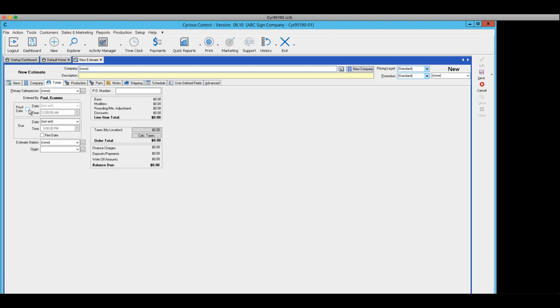If there's a proof date that's required, you can put one in. The system, based on what the order or the line items are, is always going to calculate a due date. And again, you can change that or set it as you need to, and then you can indicate that it is a firm date if you need to do that. You can pre-associate an order or an estimate with a particular station, like that it's pending in the case of an estimate.